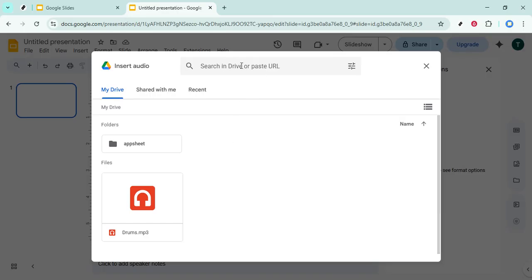Type in the file name or a keyword, and you can also switch between areas like My Drive, Shared with Me, or Recent if needed. Popular audio formats like MP3 or WAV work well here. If you have several options, pick the one that fits the moment you're designing, whether it's a click, a whoosh, or a short chime. Click to select your sound effects file, then click Insert.